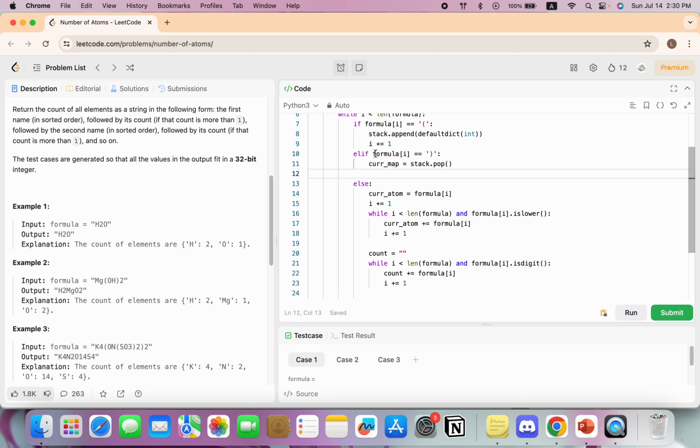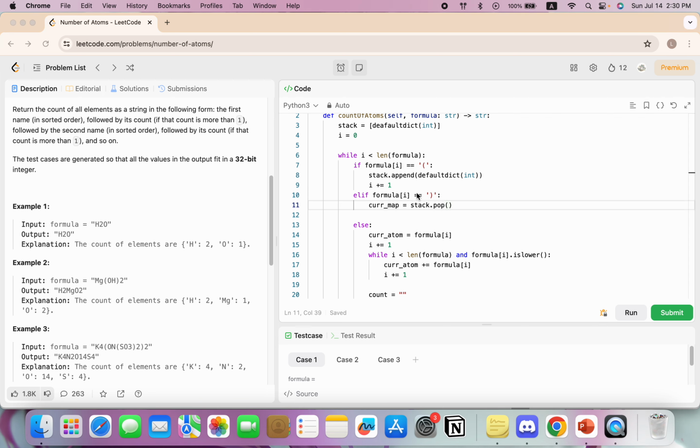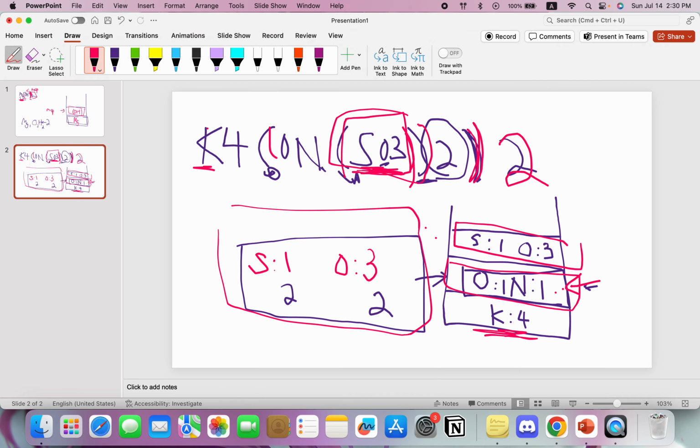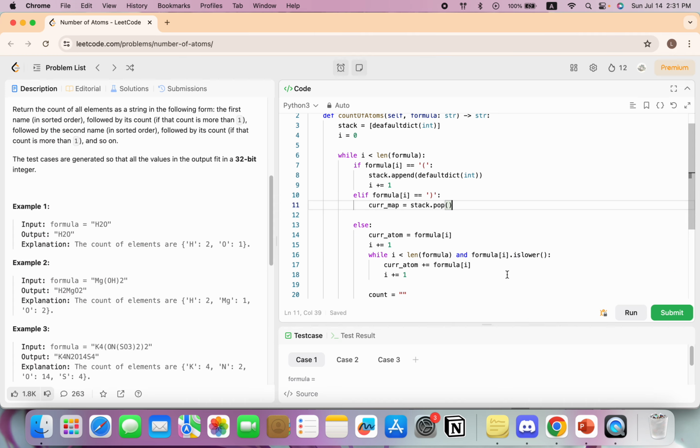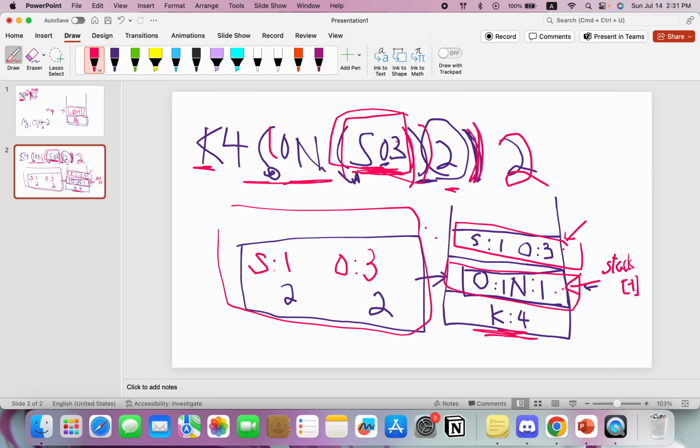Okay, so now we want to come back to the case where it's closing parenthesis. So when closing parenthesis, we want to pop this out, and then we also want the previous one. So now since we pop this out, this will be stack -1, because this one is now on top of the stack, right? So when we pop this out, we can plus equals 1. So we are looking for how many times we need to multiply by elements in this map. So we got this, and then now we want to see the count of the multiplier, right?